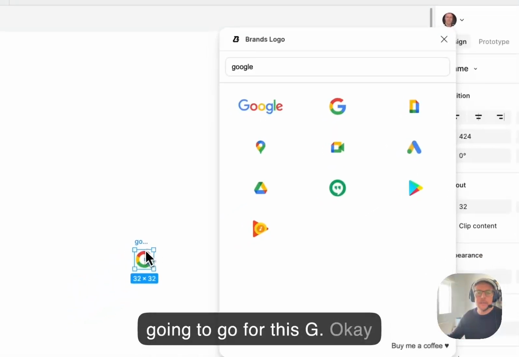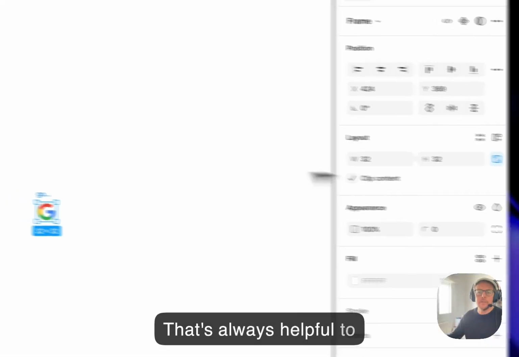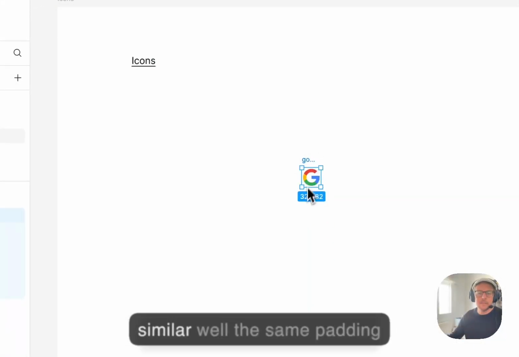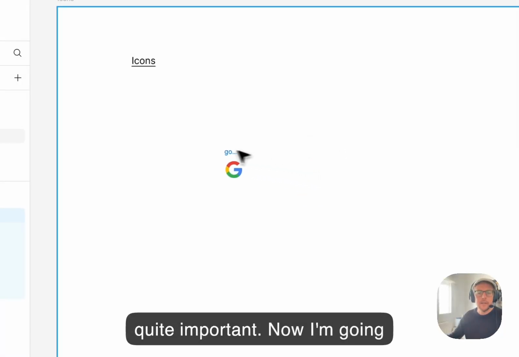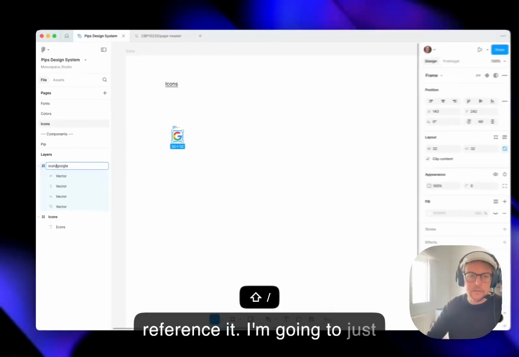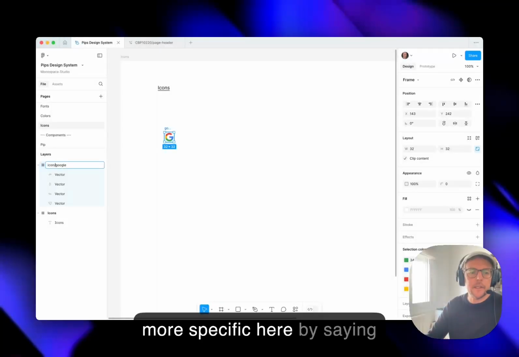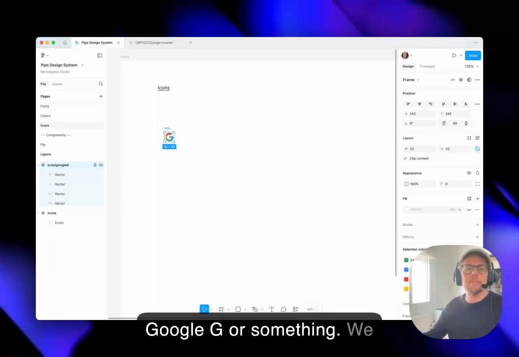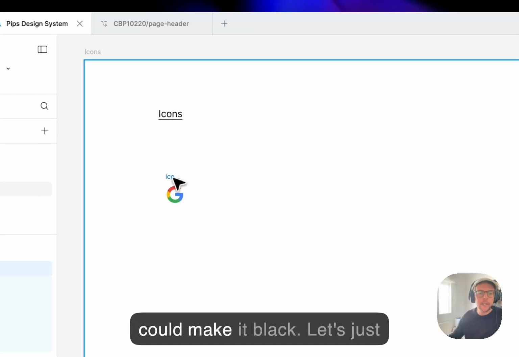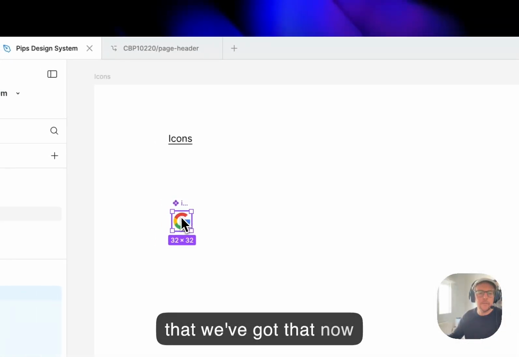I'm going to go for this G. See how it's square, 32 by 32. That's always helpful to include. If we're going to include it in a button, we get the same padding around the outside. So this is quite important. Now I'm going to name it so that I can always reference it. I'm going to just call it icon Google. I mean, it could be more specific here by saying Google G or something. We could make it black. Let's just create a component for now so that we've got that referenced.